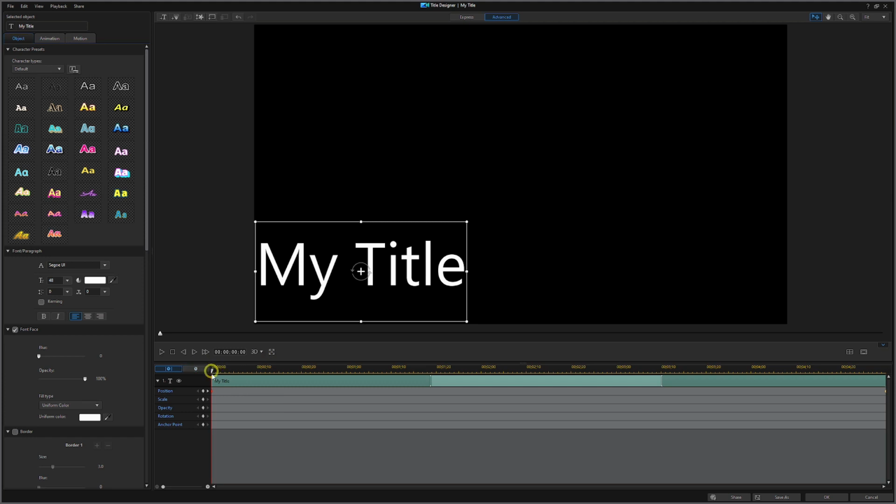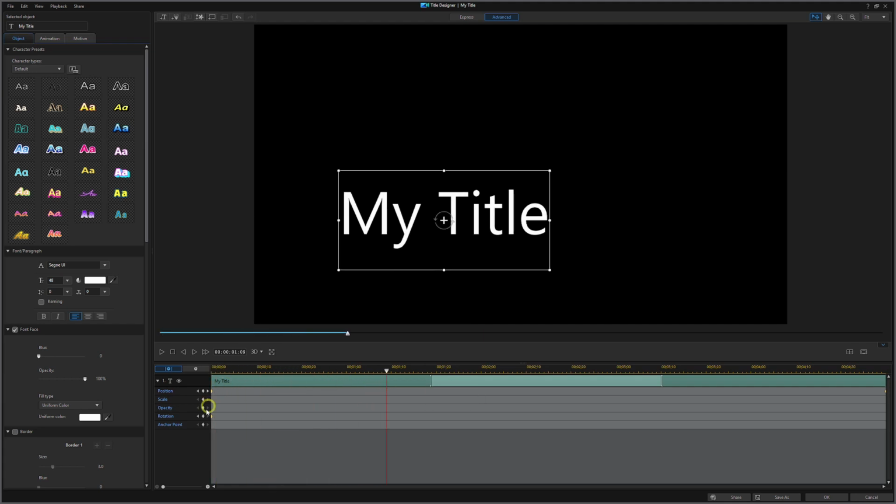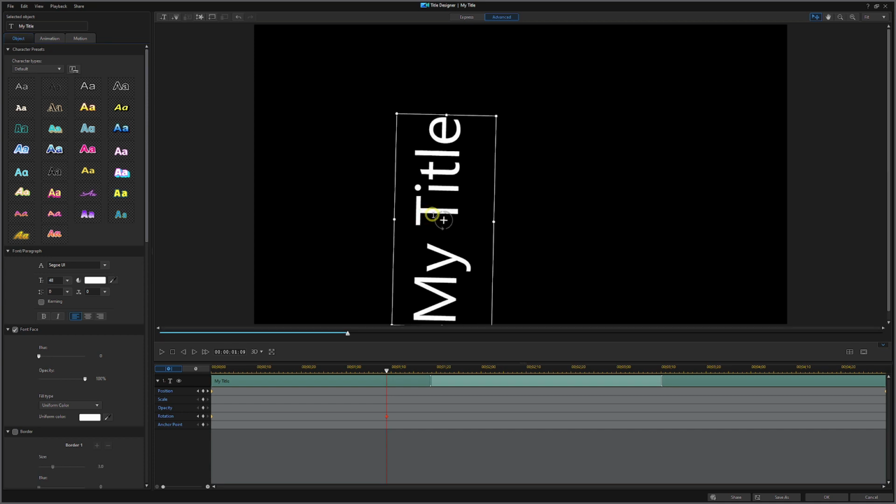Now, let's do something with rotation. I'm going to have the playhead at 0. I'm going to create a keyframe there as my starting position. Keep my title right where it's at. I'm then going to move to about 1/4 of the way through. I'm going to create a keyframe right here. I'm then going to rotate this title, or the text box, 90 degrees.